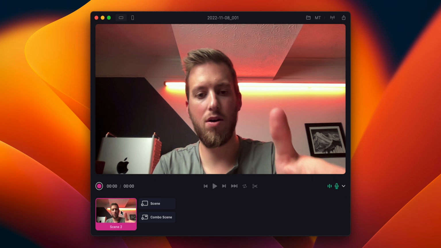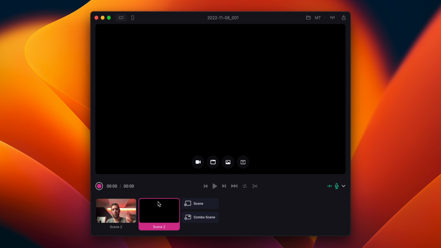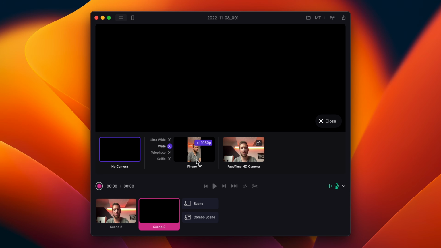So now back on my Mac here, I'm going to go to scene. I'm gonna add a new scene. And then you can hover above, and these are your different source options. You can upload an image, you can put just text, you can screen share if you want to show what's on your computer screen, or you can choose camera. In this case, I'm going to choose camera. It's going to show me all my different sources here.